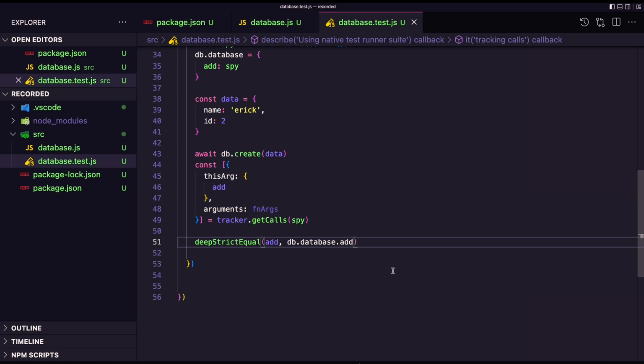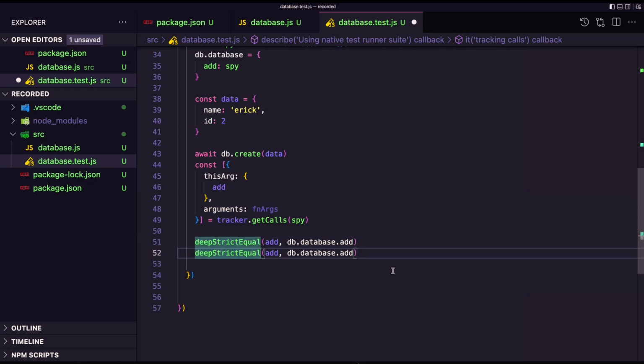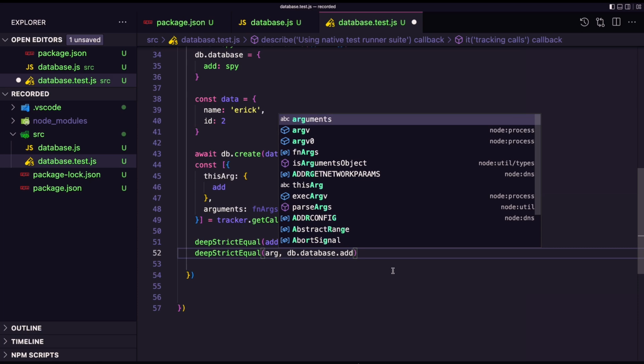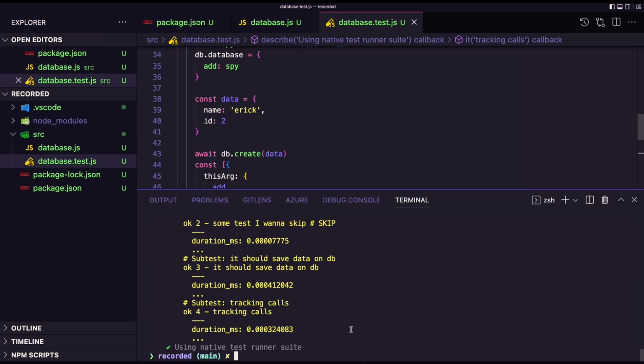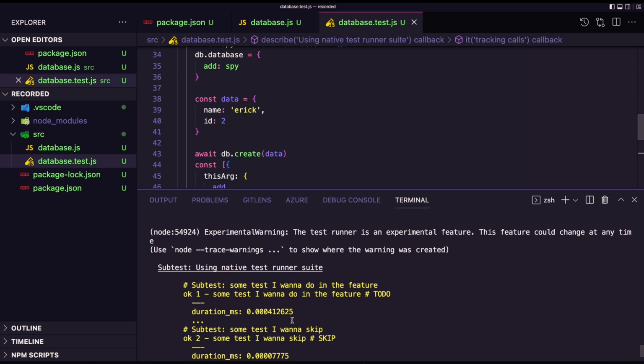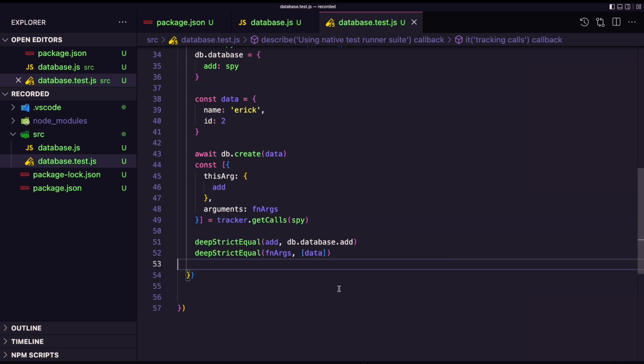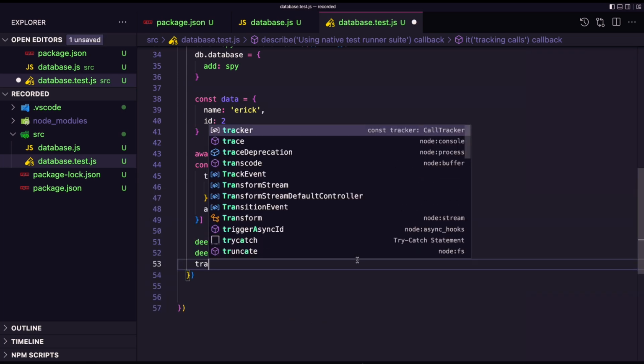Which other thing we could do? Well, we could check if the arguments, fn args, were actually an array with our data, because it will receive all the arguments, right, as a list. So let's check it out, and it's working fine as we expected. Very nice.